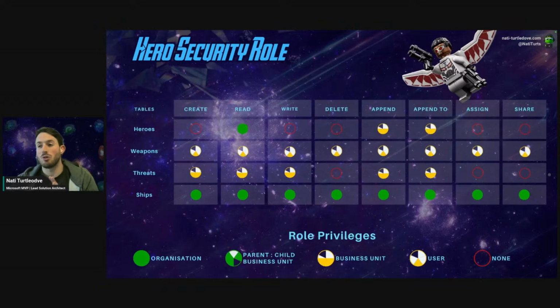Now, if we dive into what a Dataverse-enabled security role actually looks like, let's take a look at the tables we touched on at the beginning of the session: our heroes table, our weapons table, and our threats table. This is just a really, really big hypothetical security role called our hero security role. We'll refer to it later as our Avengers security role. Basically, this represents our security role editor in the Power Platform.